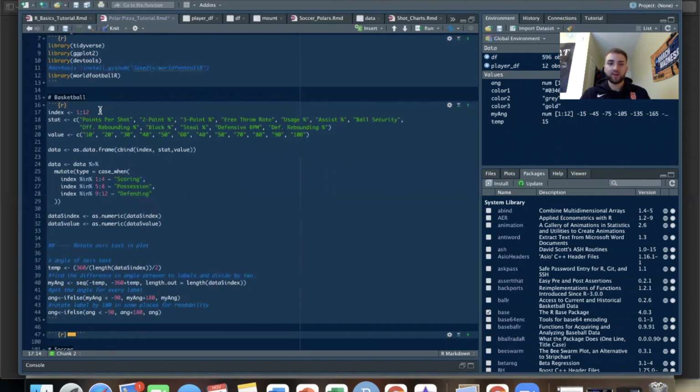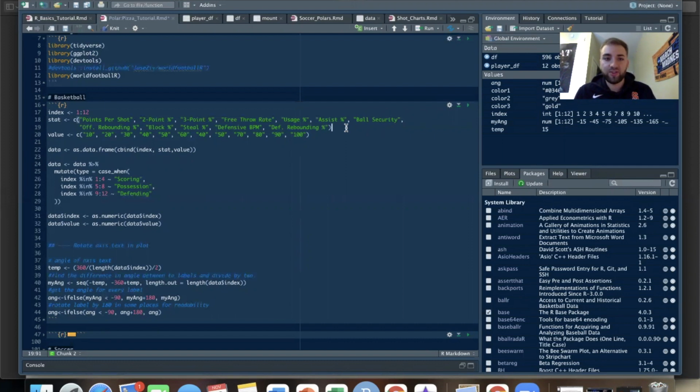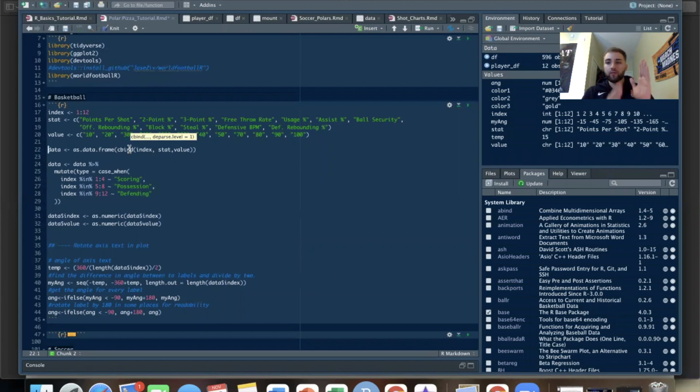So first, I'm just going to create the index 1 through 12. I'll use 12 again. And then we're going to create our first column, which is the stat, each stat. I typed in each one. Obviously, you can change all of these. So that will create your stat character list. And then we'll create our values, which will be the percentiles. So I just made these up. So now we have our index, our statistic, and our percentile values. And then we're going to bind each column together.